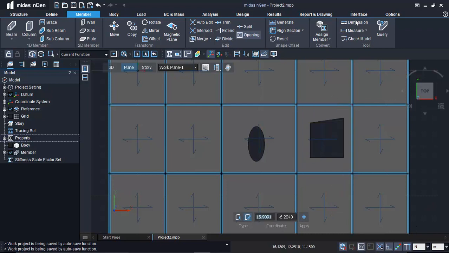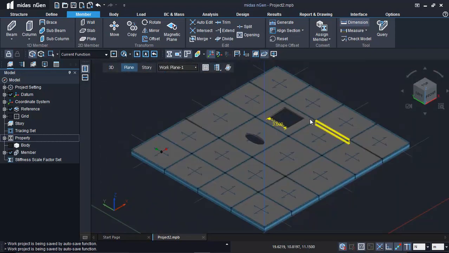Now similarly, you can use the dimension command in order to modify the opening. So let's say if you want to edit this opening, you want to edit this side of the opening, then you can just edit the number from 2.8 to whatever you want. So let's say 3. So the opening will be edited in real time. So here we have our model in which we have created an opening.